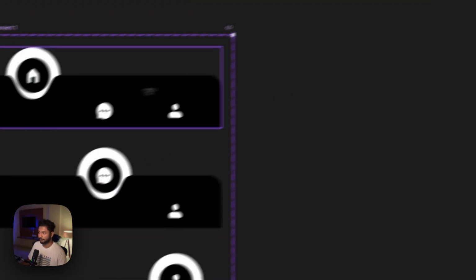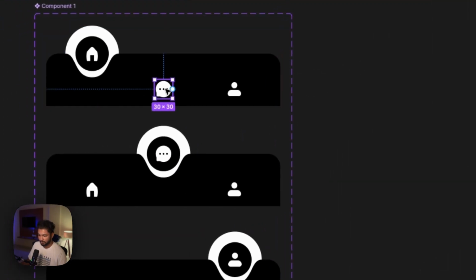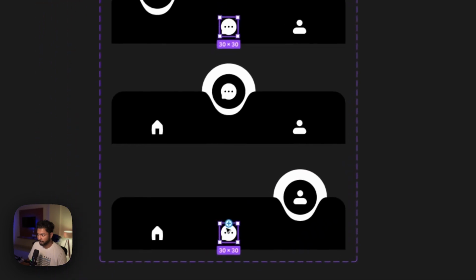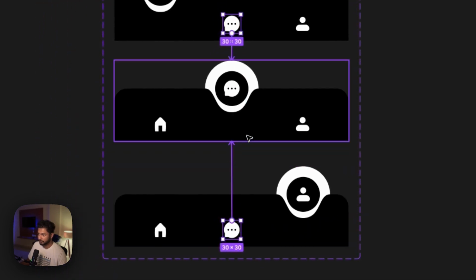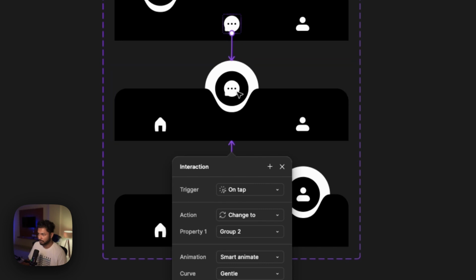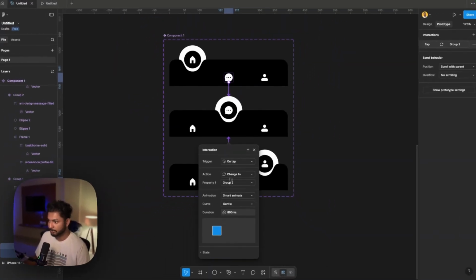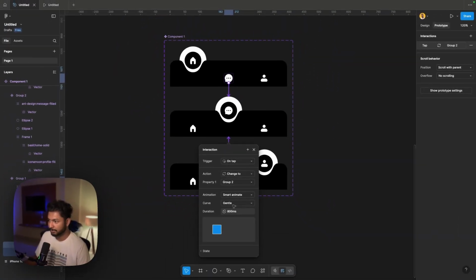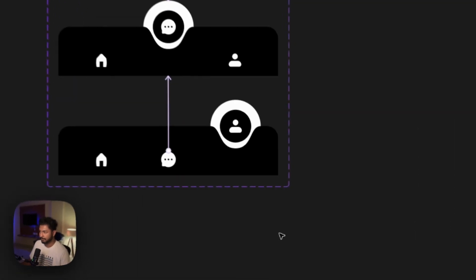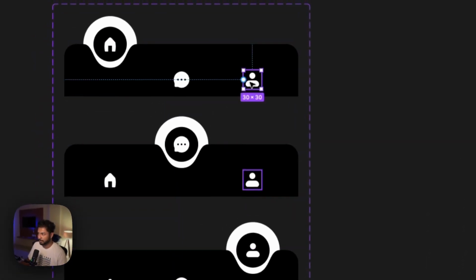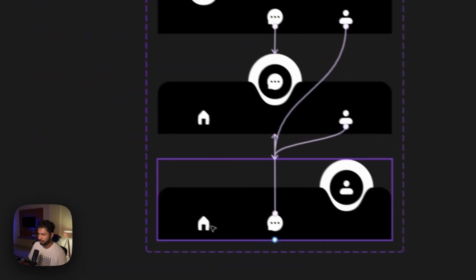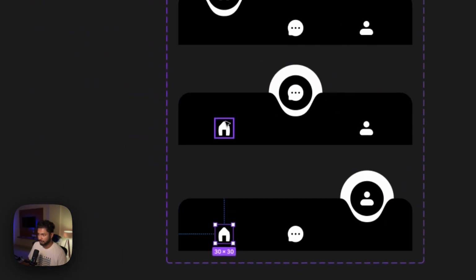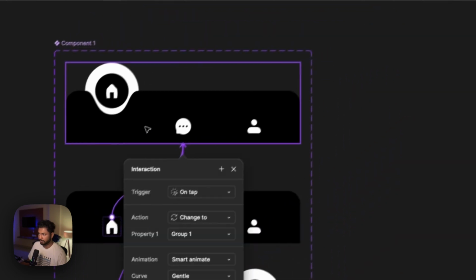Now we'll go to prototype. Now I will select this, and by holding shift I will select this. Then I will release the shift and I will just drag and connect with this one. You can see it's on tap, Smart Animate Gentle is 800. Keep this setting. Same for this one. I will select this, and by holding shift I will select this, and I will just connect it to this one. Same for this, and I will just connect it to this one.